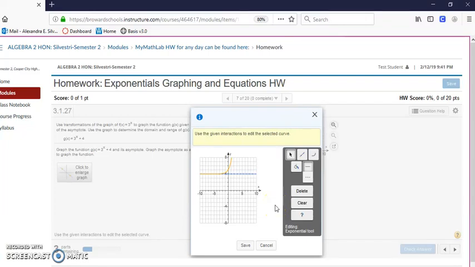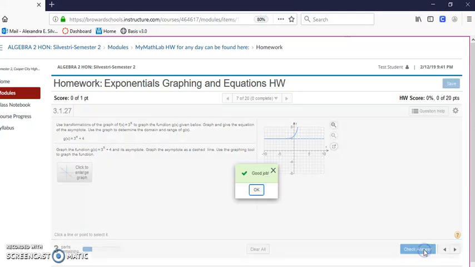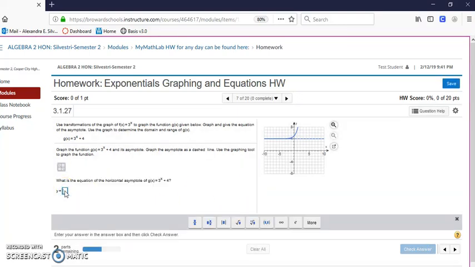This is not an accurate quiz review really for our quiz, because on the quiz you're obviously going to need to know how to graph all the points. So make sure that you're able to do that. But at that point, I get a good job. What's the equation of the asymptote? Y equals 4. It already gives you y equals, so 4.